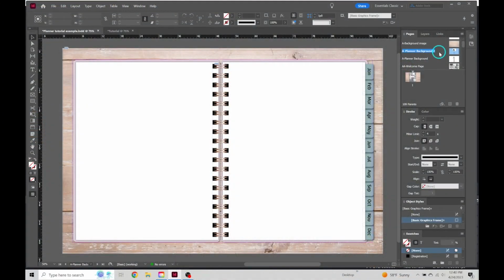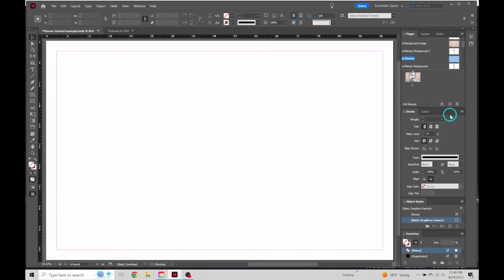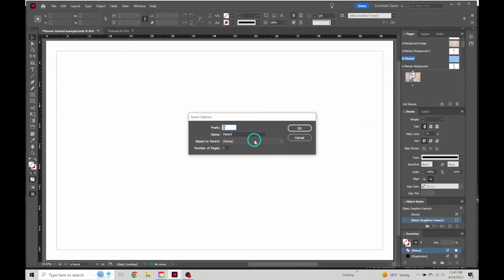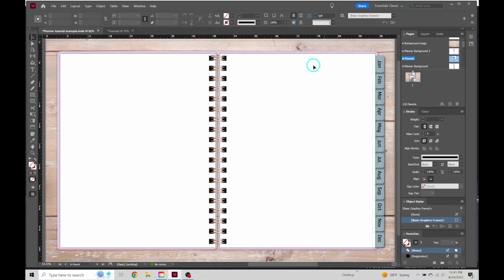Okay, so we are ready to start working on our monthly calendar. This is going to be our first page we're creating. So make sure you're in your parent pages over here on the right, and double click on your planner background so that we can add a page right after that. And you're going to hit the plus. Okay, so it's just going to insert the blank page. We now want to right click and go to parent options so that we can apply our planner background to this page. And now we have our planner background.